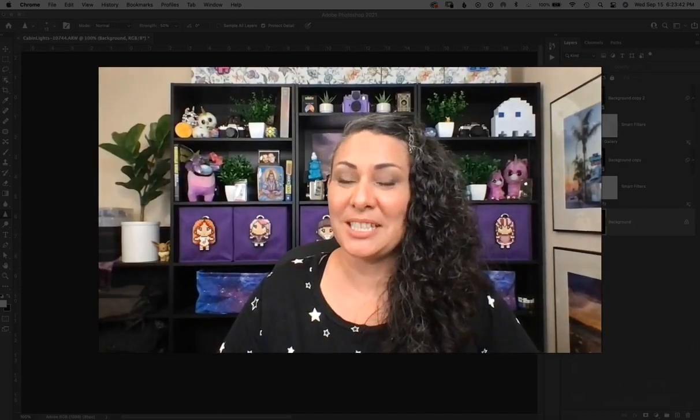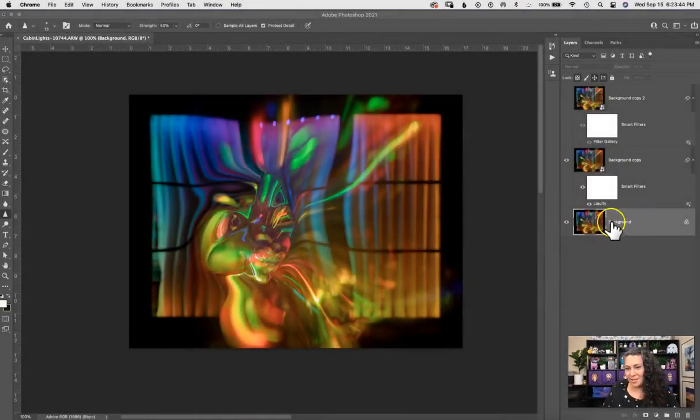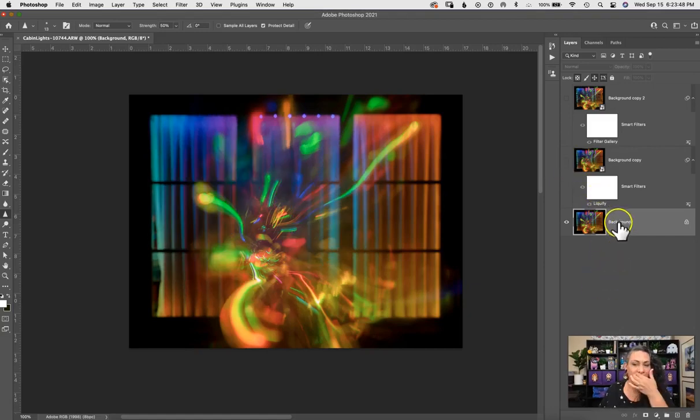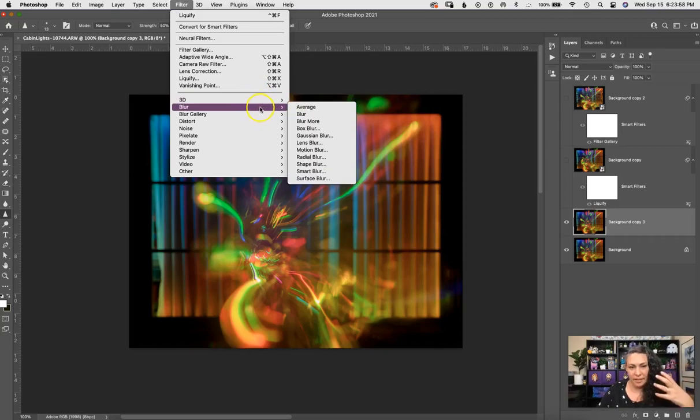So next we're going to take a look at some of the blur filters that are available. Before I get started, I'm going to go ahead and make a whole other copy here. Let's turn this one off, and I'm going to hit Command J to make a copy of this layer, and then I'm going to go up here to Filter. Now we have two different blur areas.